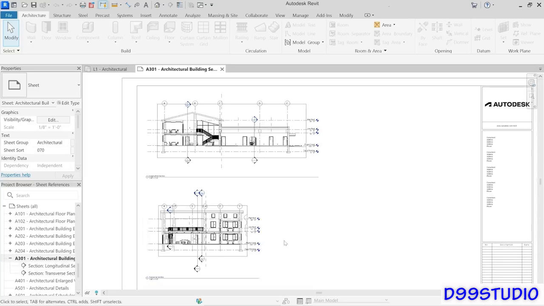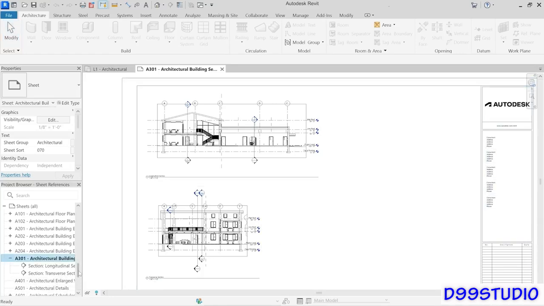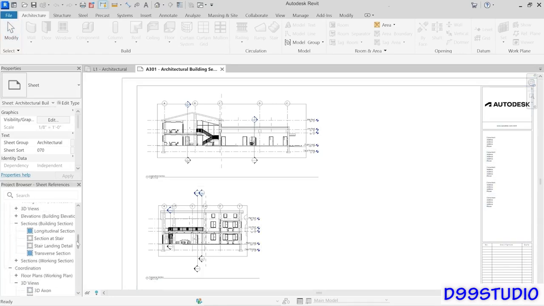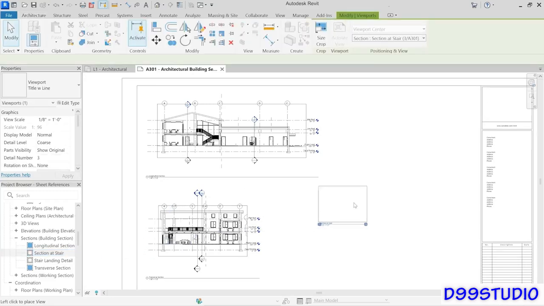Now, I appear to have plenty of room on this sheet. So let's see what happens when we add a new view. I'm going to scroll up to the sections branch and let's take the section at stair, start dragging that out of the browser, and you'll see a little plus sign here. Let go. Now you're going to see a rectangle representing the size of that view, and you can click to place this anywhere that you want on the sheet.